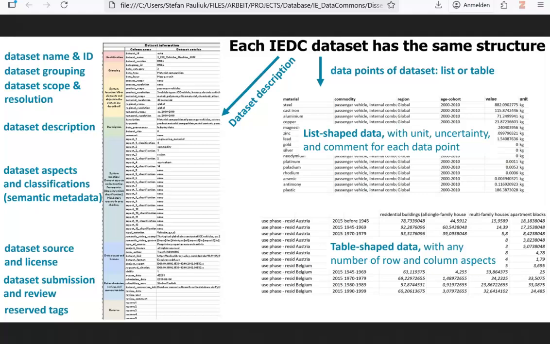And the actual data are either shaped as lists, where you have the different aspects and then the value in the unit, or they're shaped as tables, where the aspects can be in the rows or the columns.